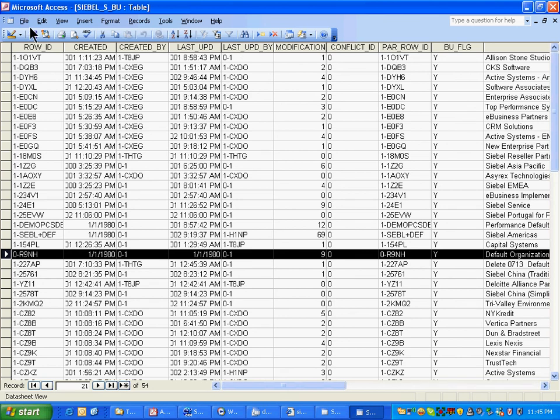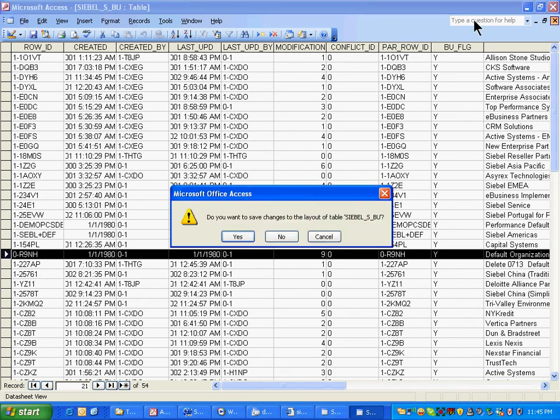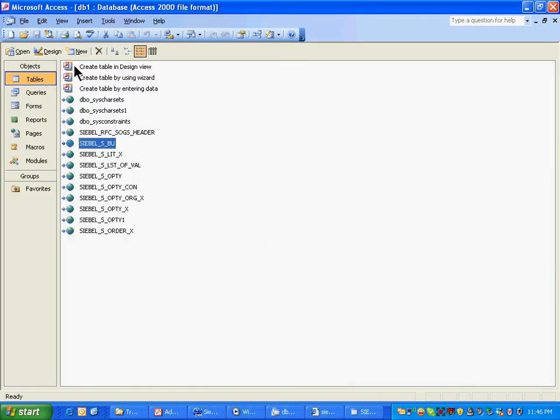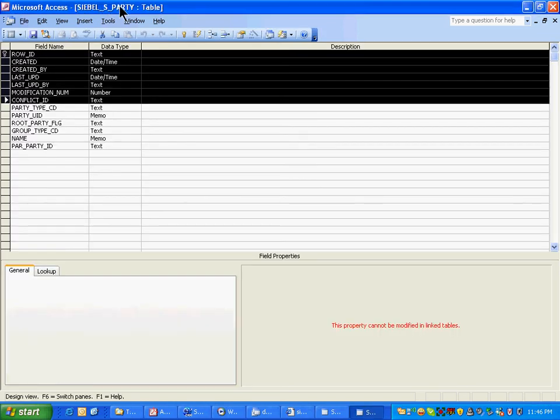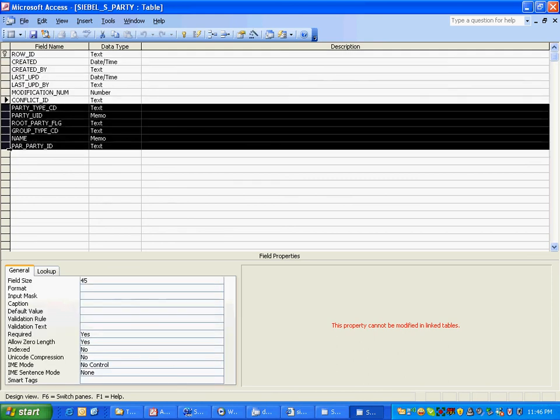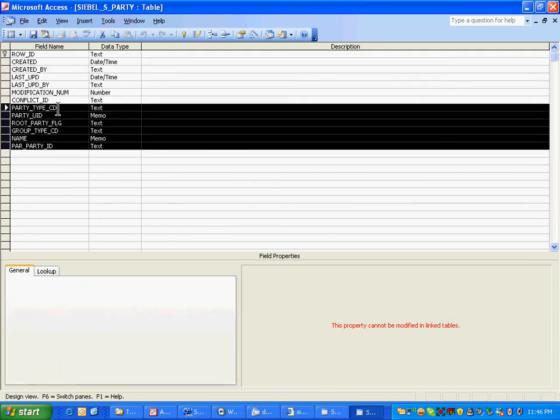Party, I'll go to the party table now. In the party table, as you can see, these are all common columns, right? So we should not just study them. These are the different party type codes. This is where the party type code is present.